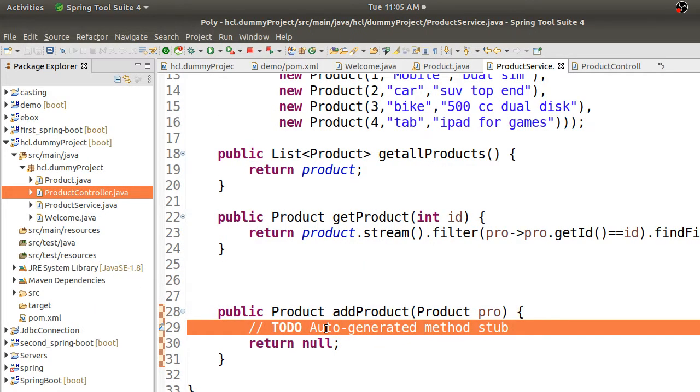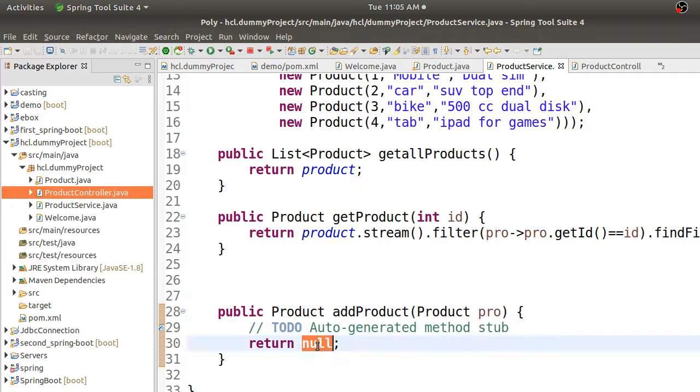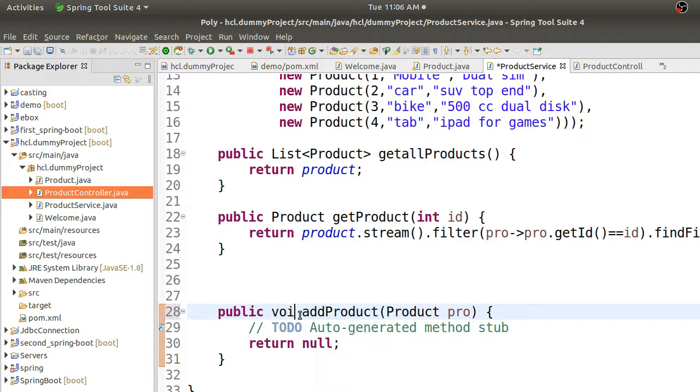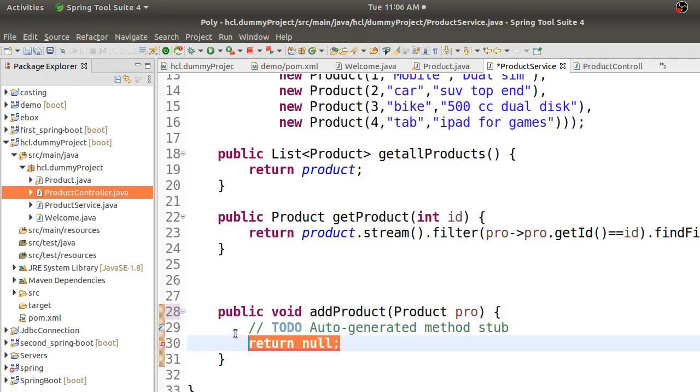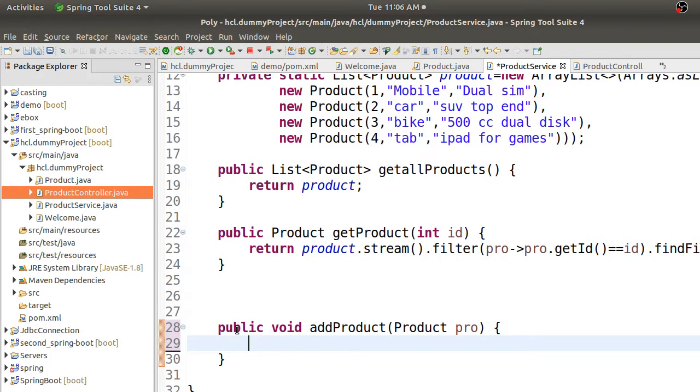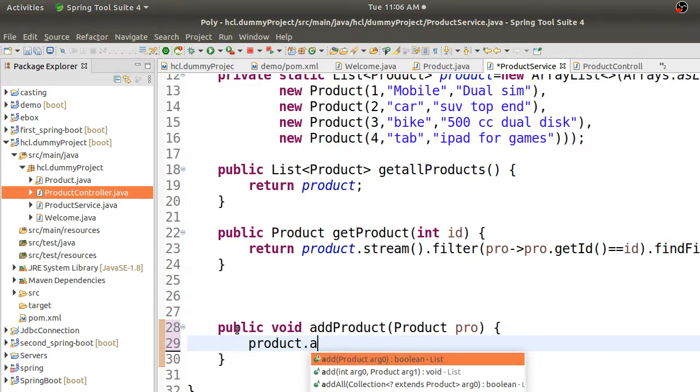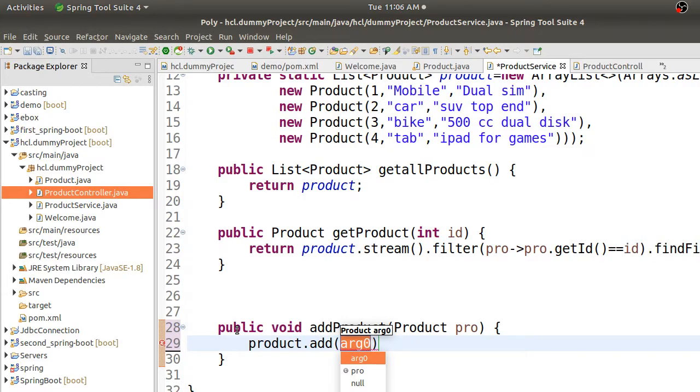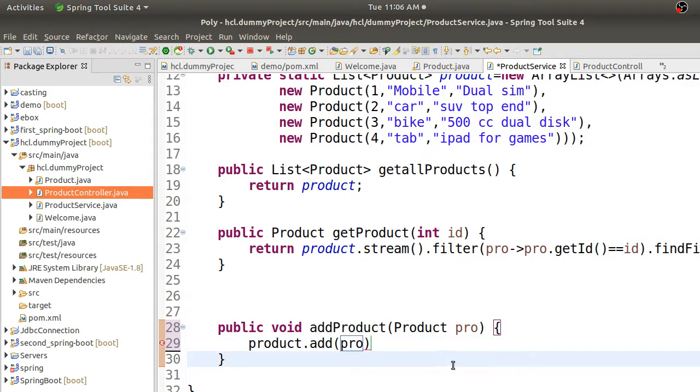So in add product, we have to add based on the value, right? Just one thing here also, I don't want to return anything. I will just make it void, and I will add it to my product. Say product dot add. This product which I'm passing from there, I'm adding it to my product list. Okay, so this is it.